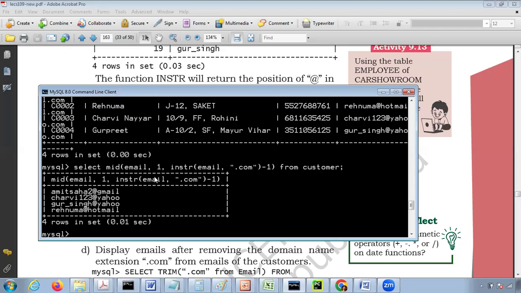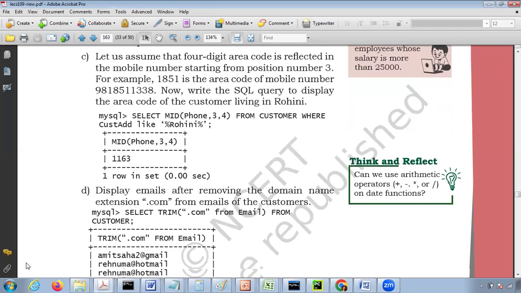So you want to take the substring starting from the first index to the, so in str of email comma .com will give you the index where the dot starts. And you want to go to the left of it up to just the previous character, so -1: in str of email comma .com -1. So that's one way. Otherwise, you can use a trim function as they say, but they didn't specify that earlier in this chapter, so I wouldn't. You can use it if you want to.